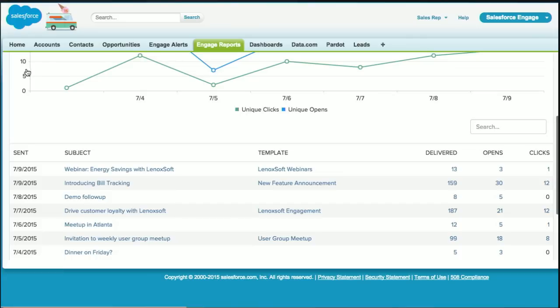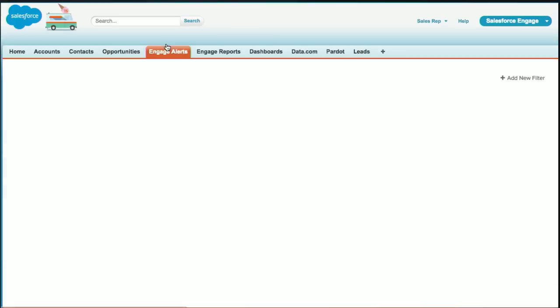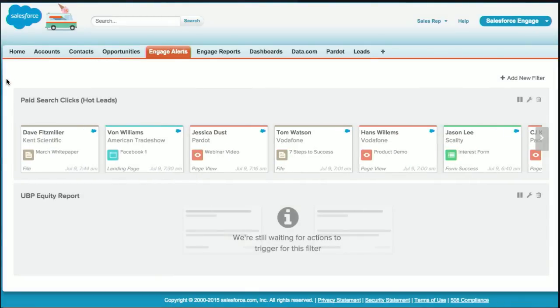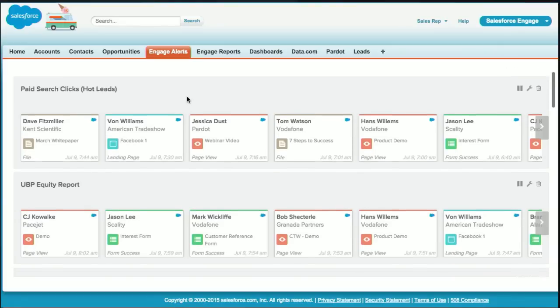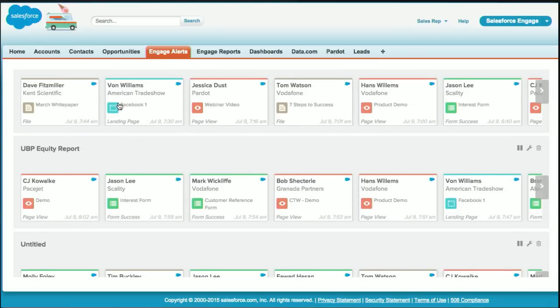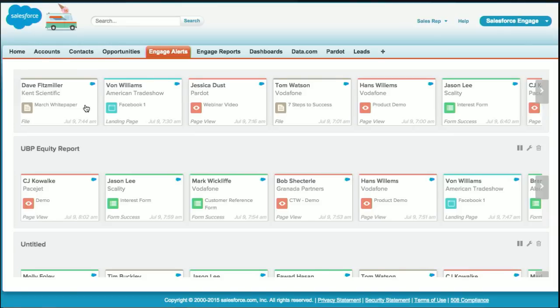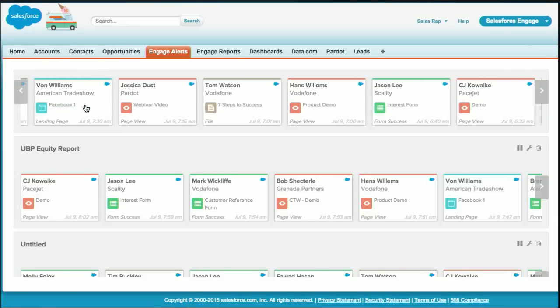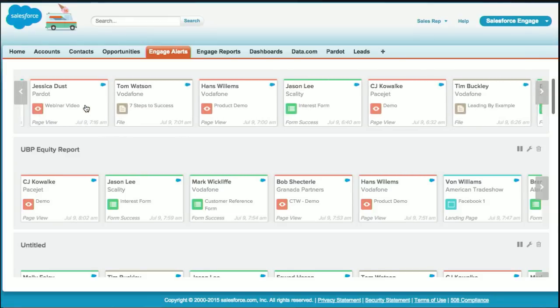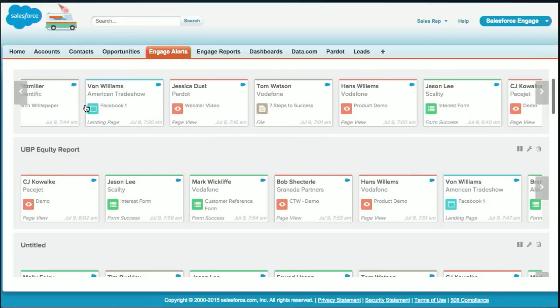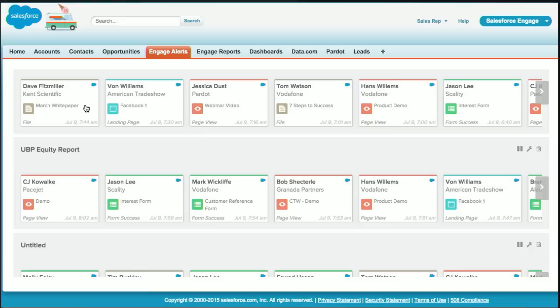Now, let's talk about data in real time. Engage Alerts lets reps know in real time when their prospects become active. If anything happens, that rep's gonna know about it. Here we can see that Dave Flitzmiller from Kent Scientific has been active. And I know since he's been active, he's likely at his desk. And if he's at his desk, he's likely near his phone. If I know he's near his phone, my connect rate is going to go way up.